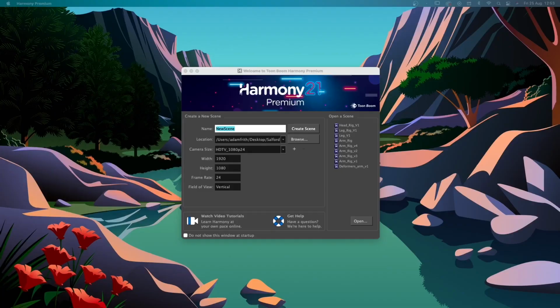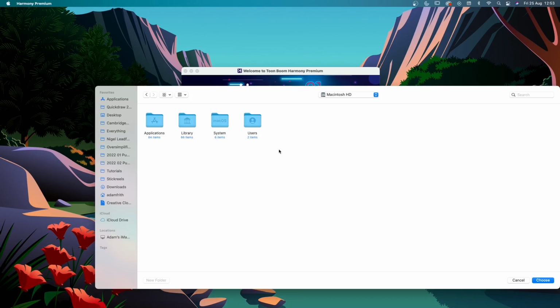So the first thing we're going to want to do is create a new document in ToonBoom. This little window here is the first thing you'll see when you open up ToonBoom. So we want to firstly name our scene. So I'm going to call this ball bounce. And then here you can choose where on your computer you want to save it. So I'm going to click on browse and then find the location that I want to save. So here's my folder, bouncing ball, and I'm going to click choose.